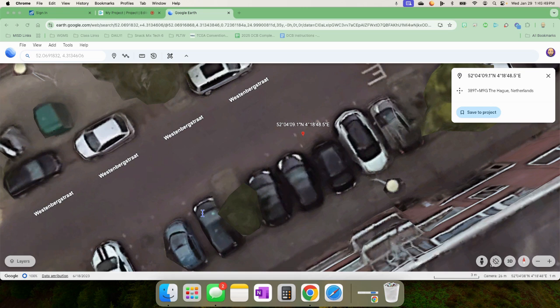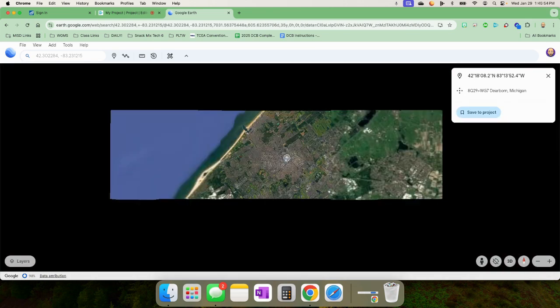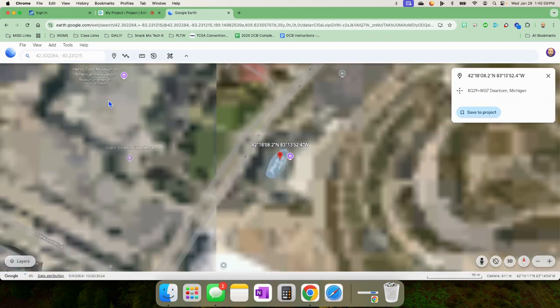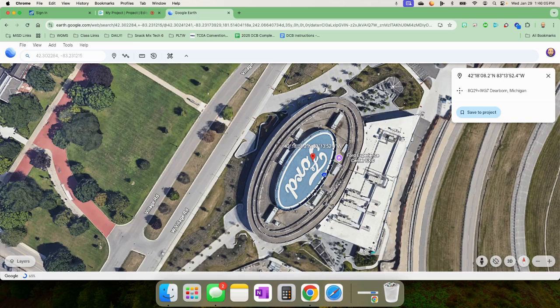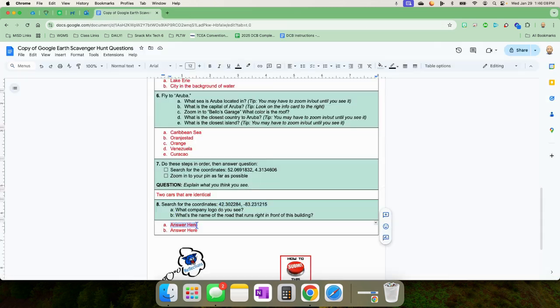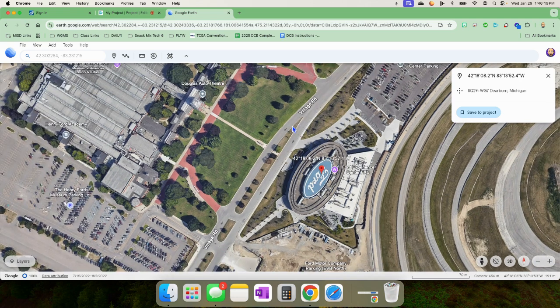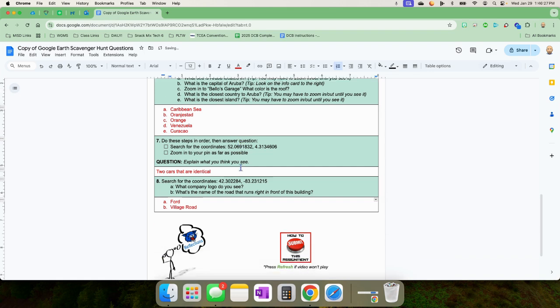And the question is, what company logo do you see? Oh, interesting. Okay. Here we go. Nothing. Look at that. It's Ford. Interesting. Okay. I see Ford. Okay. What's the name of the road that runs right in front of this building? All right. Well, I'm going to assume that the front of the building is right here, and this is a road, so we're going to say Village Road. Village Road.